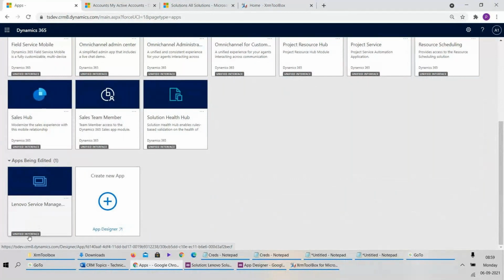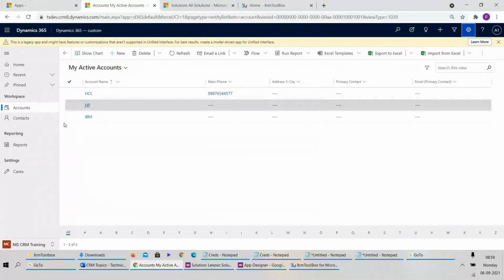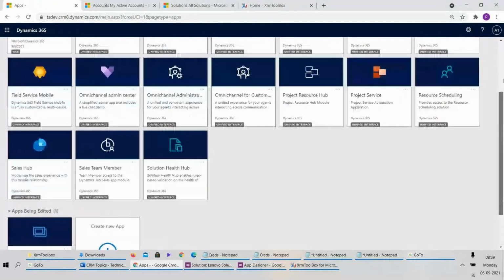Now whatever we are seeing here, this is a unified interface. We call it UCI, unified client interface. Earlier Dynamics 365 is a UCI version, so that's why it is taking it as unified interface. You see all other apps Microsoft has created with unified interface only, but whatever we have edited in sales process, that is a web application.